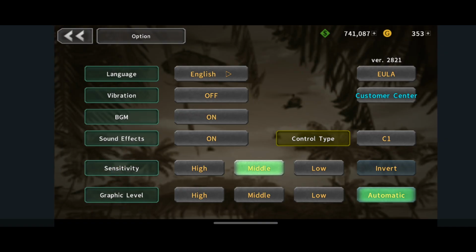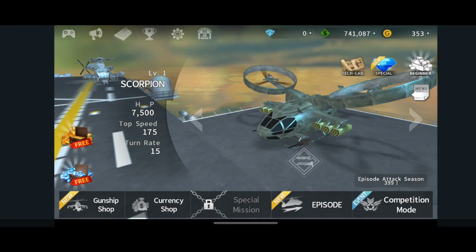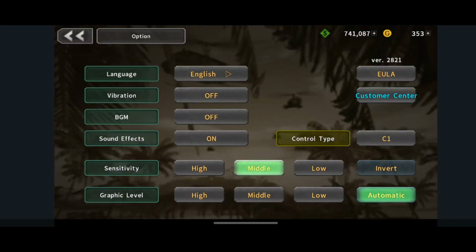It's worth noting that adjusting these sound settings will not affect your device's overall volume, only the in-game audio. This way, you can mute the game if you want to play quietly or turn the sound back on when you want a full experience of helicopters, gunfire, and battle effects.